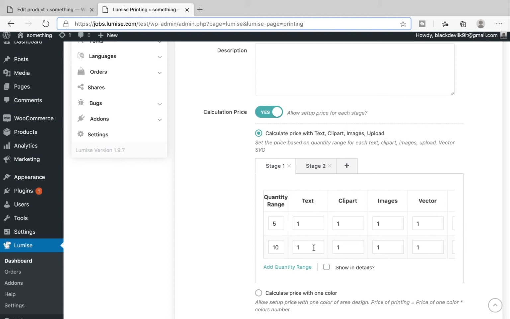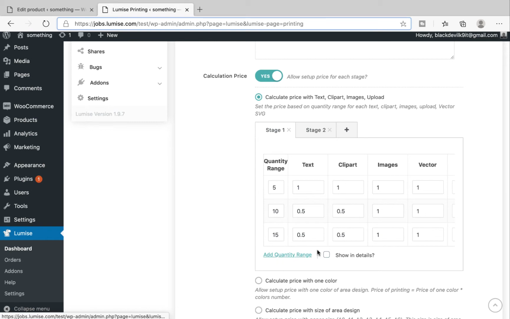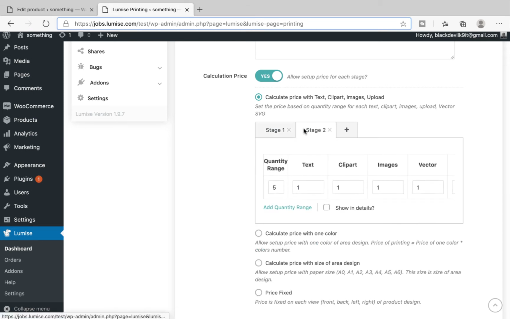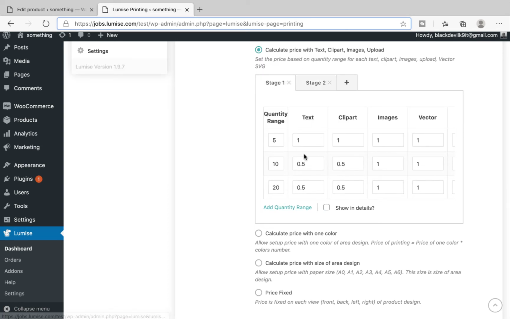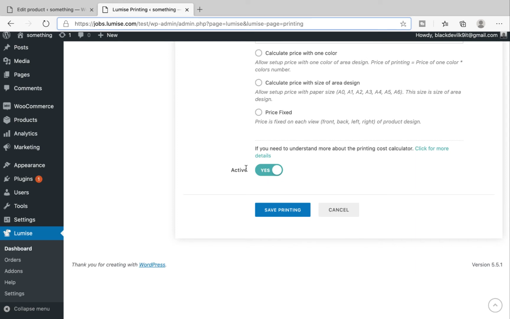So if they buy more than 5 products, for example, if they buy 6 products, the text only costs them, from $1, now only $0.5. Clip art as well, you can freely change the price in your own way and add more quantity ranges if you like, 20 from 10 to 20. And with stage 2 as well, you can add quantity range and change the price separately. And make sure you select active and save the printing.